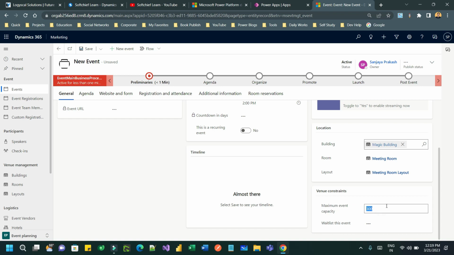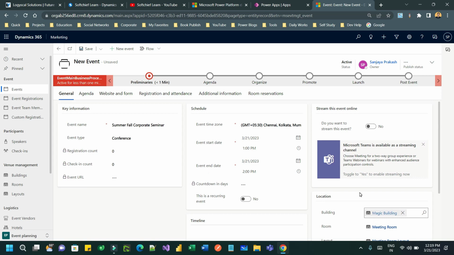Here you can provide the maximum capacity of the venue constraint, because the maximum capacity is 300, right? So I can define 300. If there are more members who want to join beyond the capacity, then you can choose whether to waitlist this event or not, so that the members who exceeded the capacity will wait for the event.